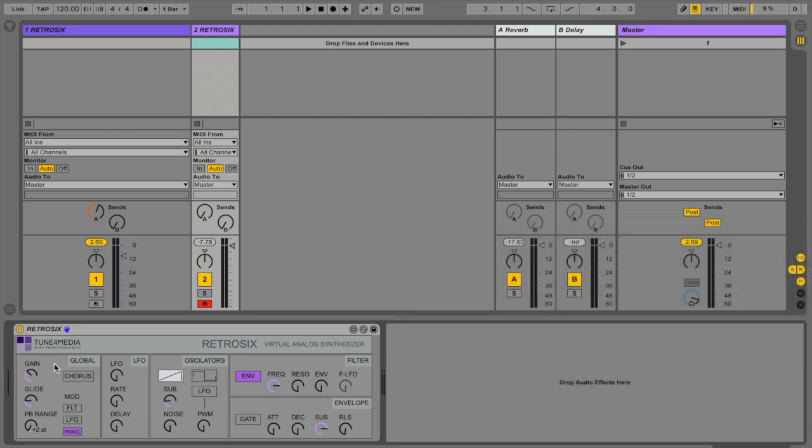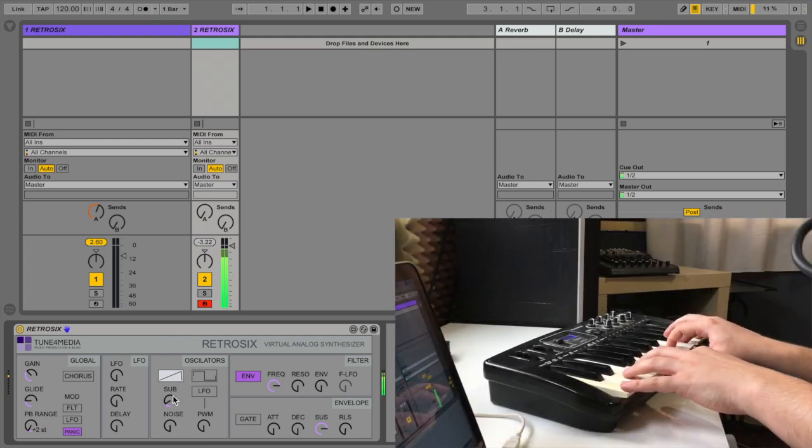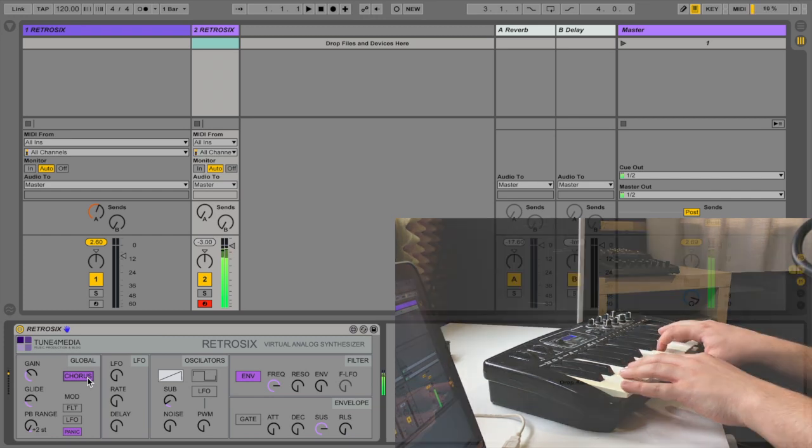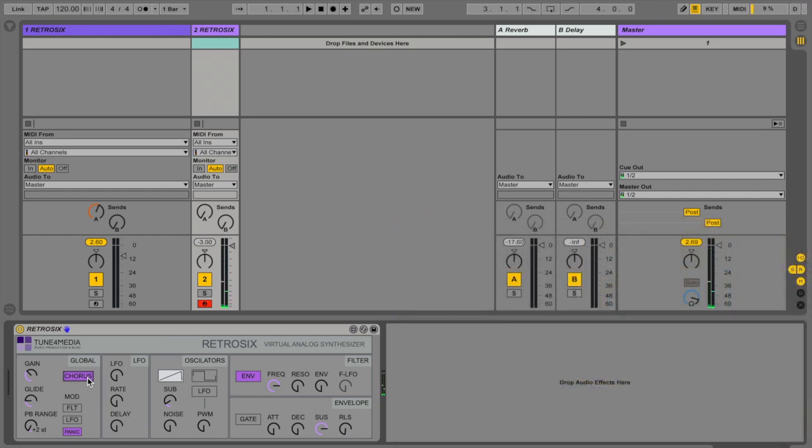Let's go back to the global section and just see what we have here. So like I said, we have the gain, glide, pitch bend range. We also have this cool chorus. So this is my sound without the chorus. Let's add the chorus. Kind of add this wider sounding synth.